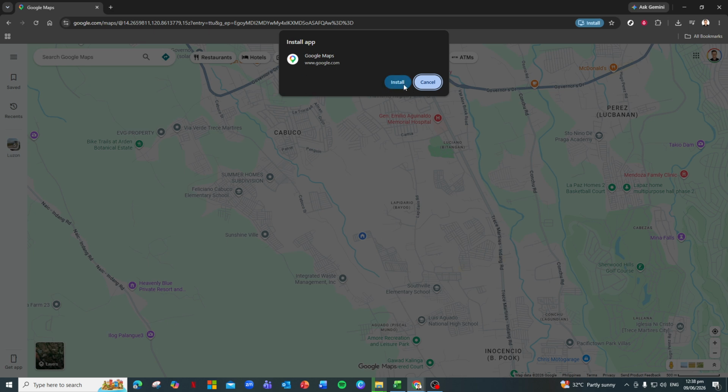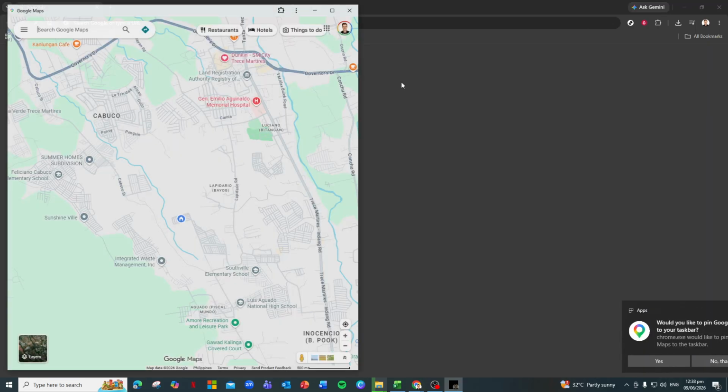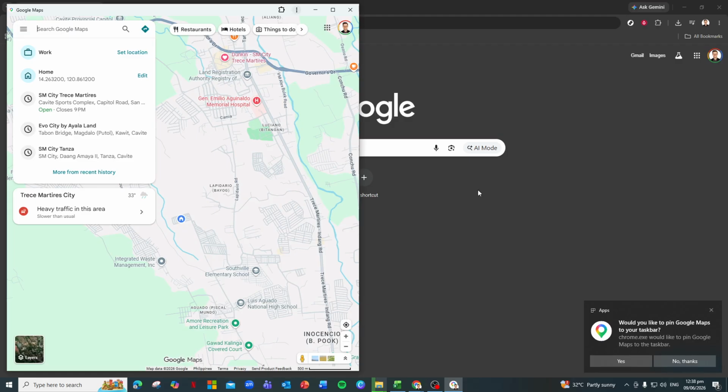Click that option. A small pop-up window should now appear, asking you to confirm the name of the app. By default, it should say Google Maps. You can keep that name or change it to something you prefer, like Maps or My Maps. After you're happy with the name, confirm by clicking the Install or Create button. Your browser will now create the desktop app for Google Maps.